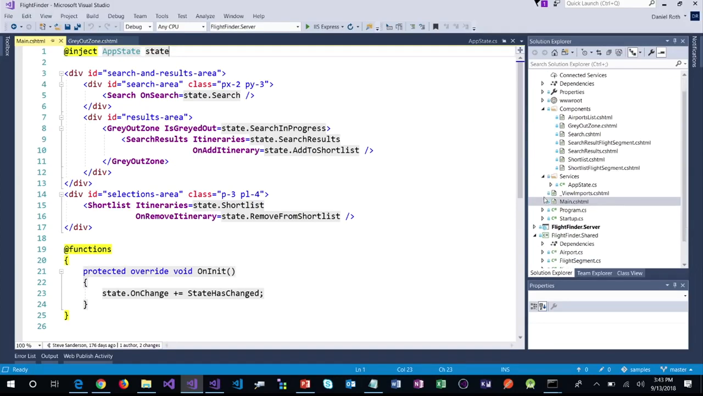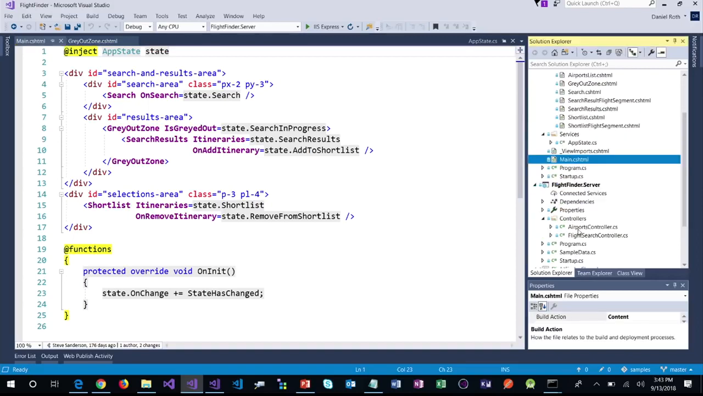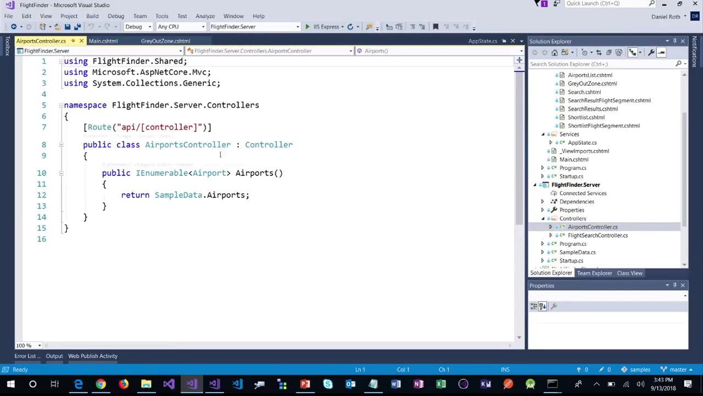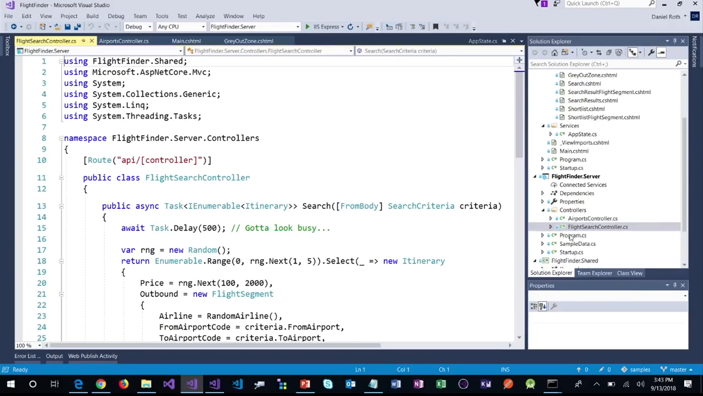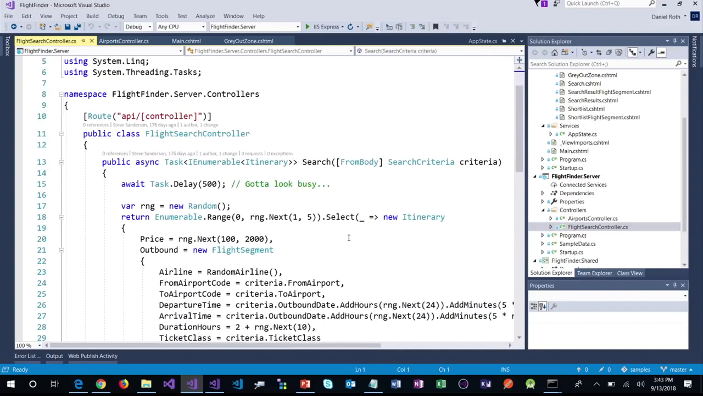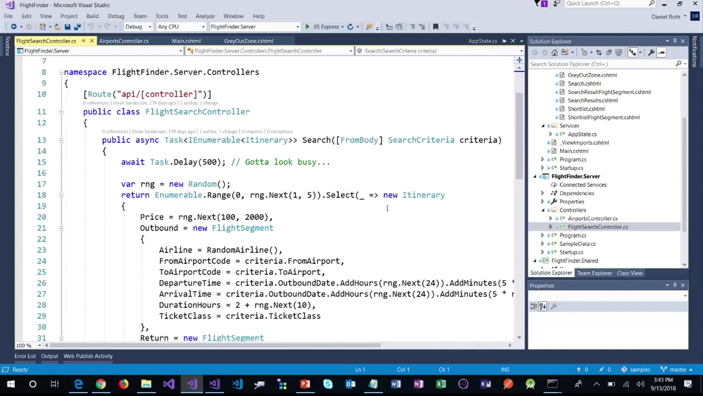It has some real web APIs on the back end that are used to serve up the data. Here's where the airport list comes from. It's just a hard-coded list of airports. And here's the ASP.NET Core flight search controller that's used to generate all of the random data that you're seeing. So it is full stack web development again with .NET.